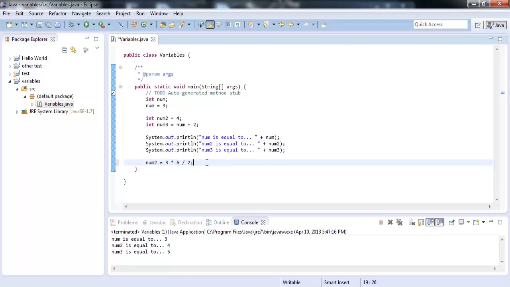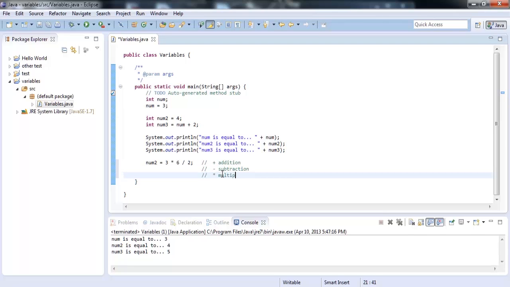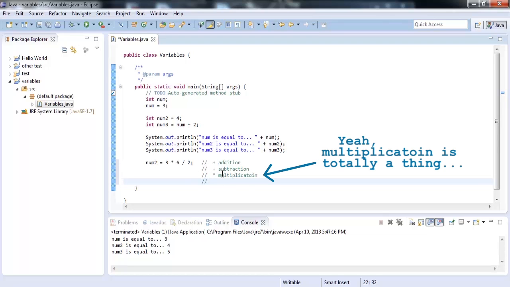You can do addition. Oh gosh, let's comment this just in case. You can do addition. You can do subtraction. So you use plus for addition, minus for subtraction. Oh my gosh, so surprising, right? Use this asterisk or star for multiplication. And you can also use slash for division.